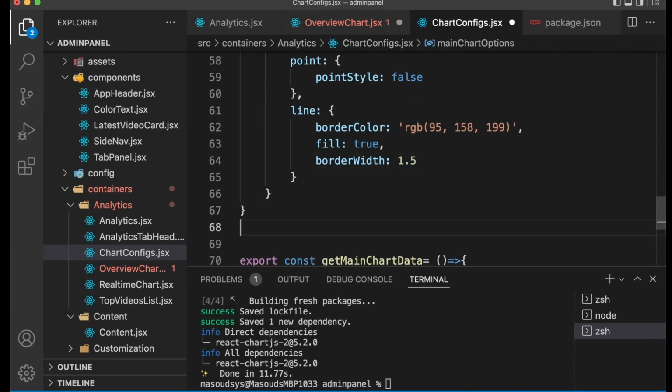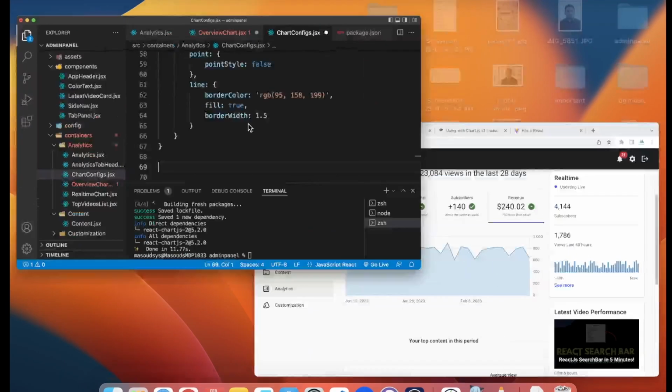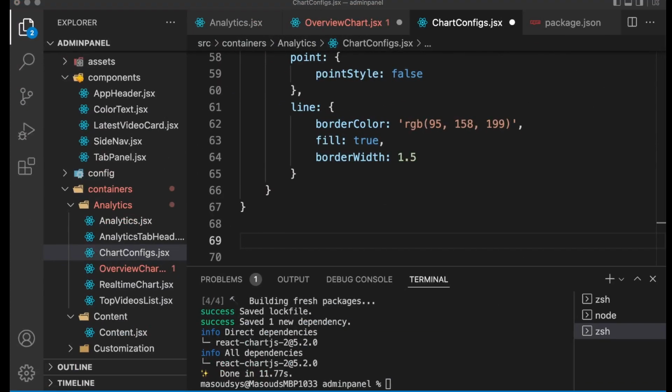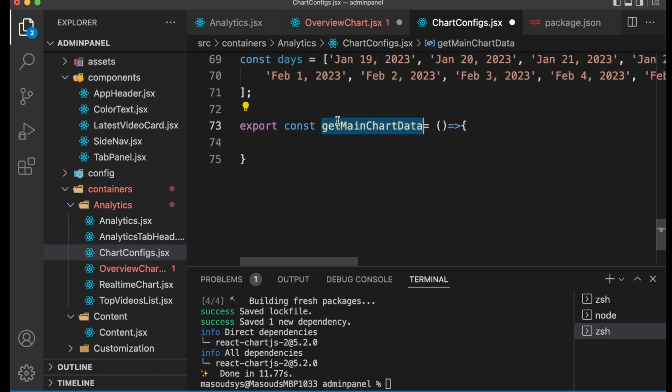And then we need some data for days. We will have 28 days here. As you can see, if I keep the mouse here, you will see February 8th, January 26th, and so on. So for this one, I'm going to copy and paste it here for you to have it. And then for the data section, I'm going to use this one.